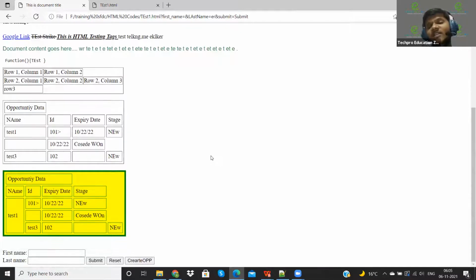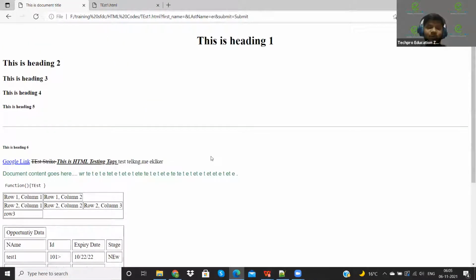Now, CSS is used just to update the look and feel of this page. We can see from the name only, right? Cascading style sheet means we can cascade the style within the sheet.